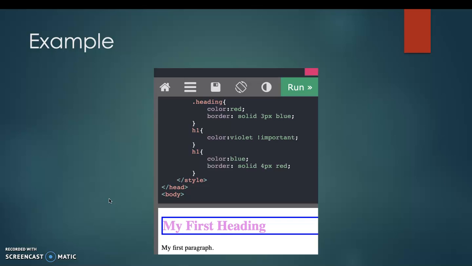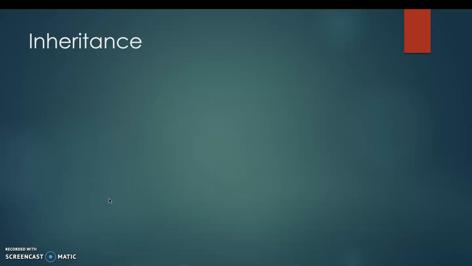We're still getting the property of a solid border that's 3 pixels and blue from the class selector in place of just the red border from the element selector. But the color, which should be red by the class selector, is being kicked out, and violet is being used in its place because we have that important declaration there. So that's how important works. Again, they recommend that you don't use it unless you absolutely have to.